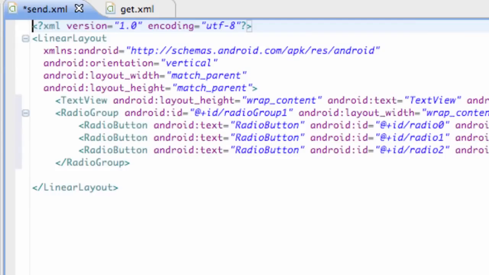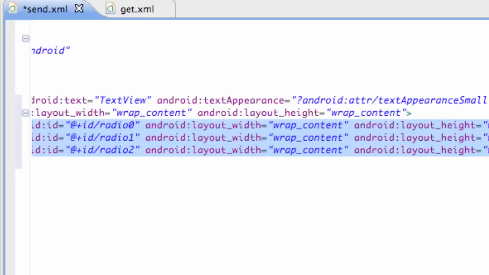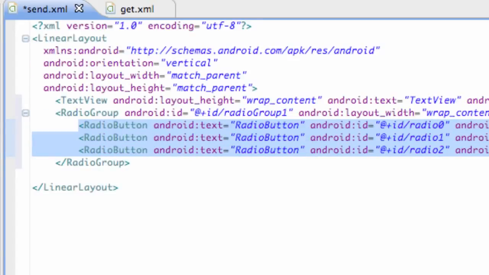Then we're going to go into the XML and copy. Well, actually, we're just going to work with 3 buttons because that's going to be easier to work with. In Java, we won't have to reference as much and it won't be as boring.